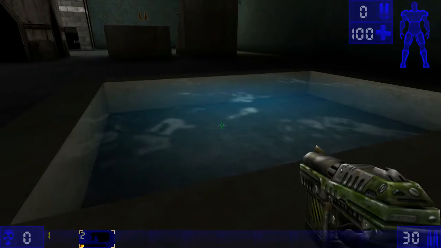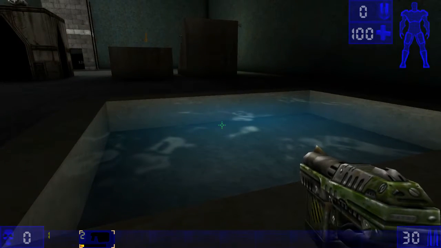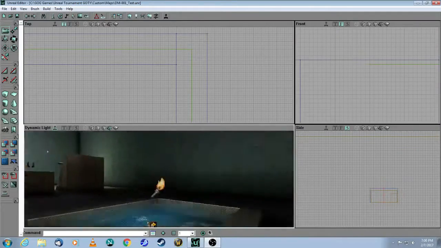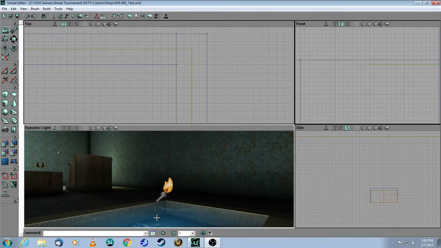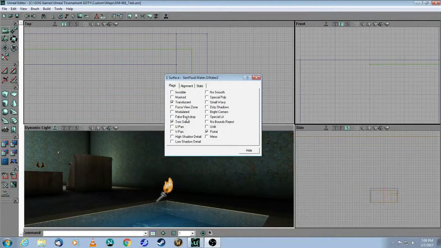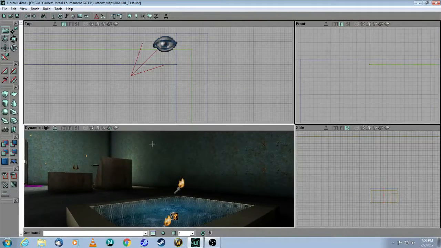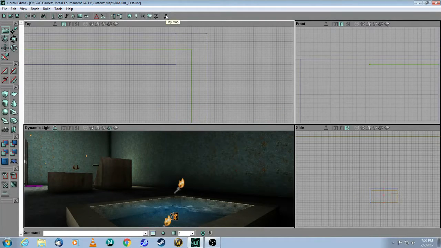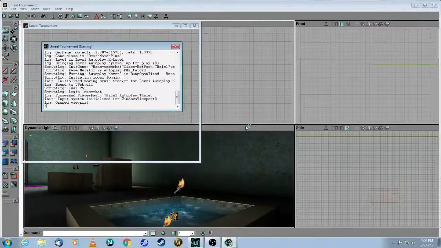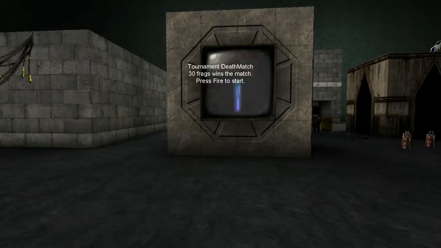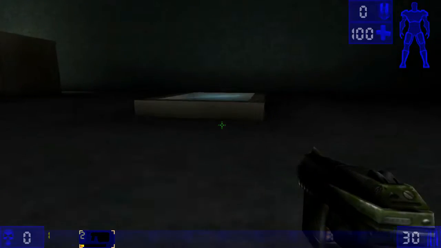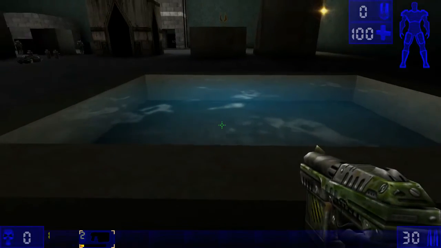And the next thing here is that you'll notice that this texture is completely static. So let's fix that. How you fix that is you click on the texture, right click to get its properties, and then here you can either have it pan horizontally or vertically or both. So let's just do one, and now you have a pan on your texture. Let's rebuild. So now you have some movement on the water.